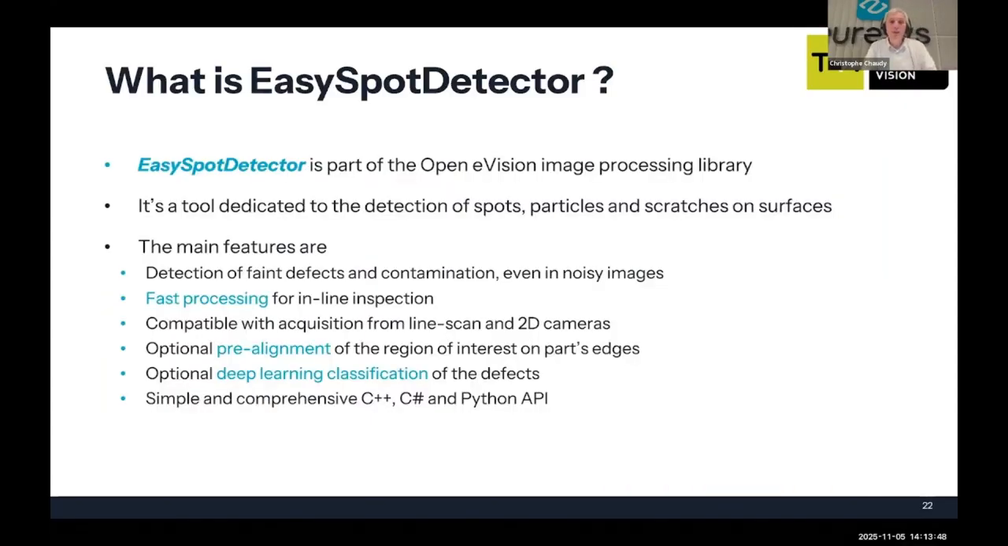So EasySpotDetector is one library of the Open eVision set. It's a tool really dedicated to surface inspection to detect defects like spots, particles, scratches. With EasySpotDetector, you can detect this kind of contamination even in noisy images. It has been especially optimized to be really efficient and fast for inline production, inline inspection.